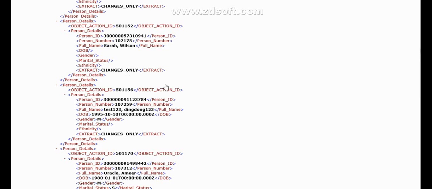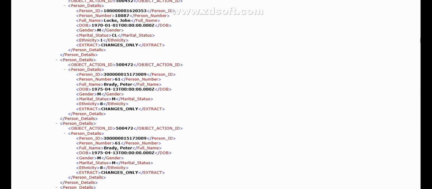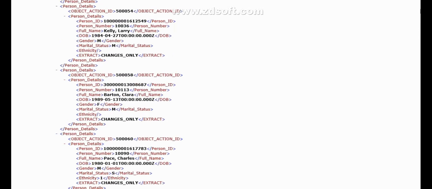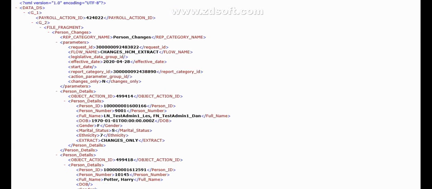Now this output proves that our HCM extract is working fine and it's pulling the data in full mode, which means it's pulling all the employees' data as per the HCM extract design. But what is our main agenda? Our main agenda is we want to see the changes only data, not full data. Now we are getting full data, but we don't want to see it.